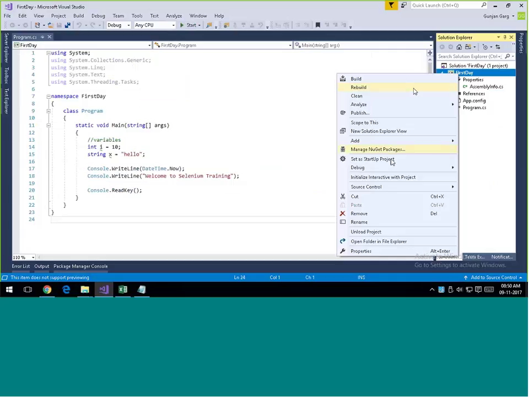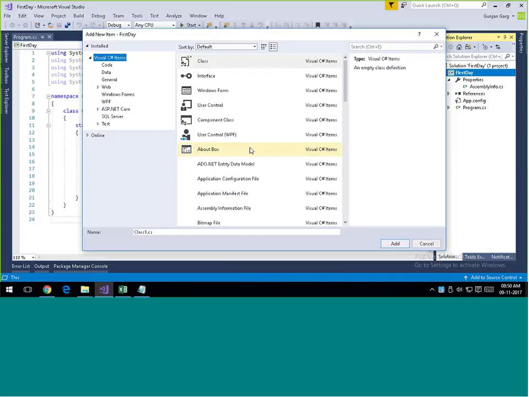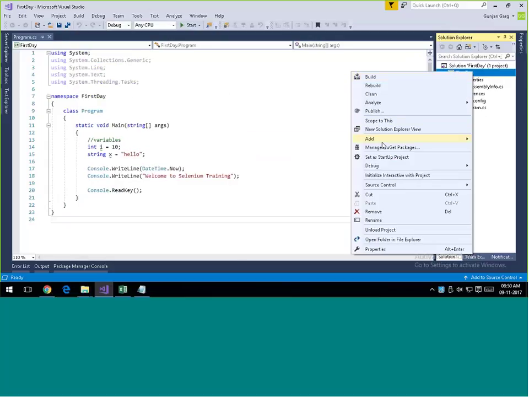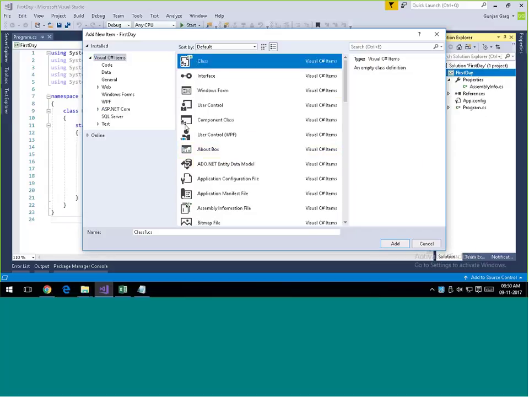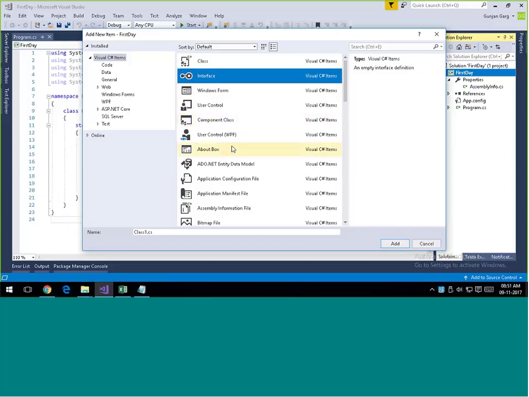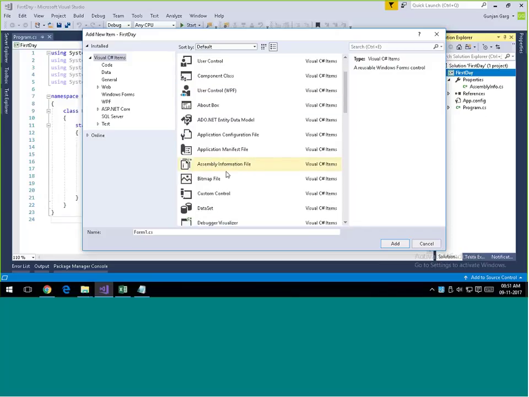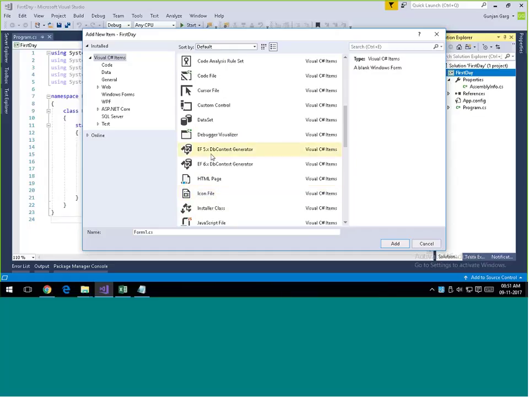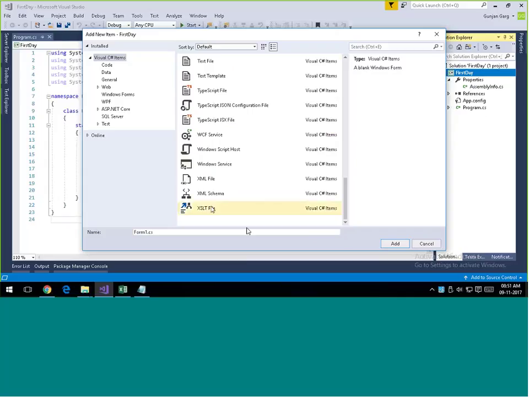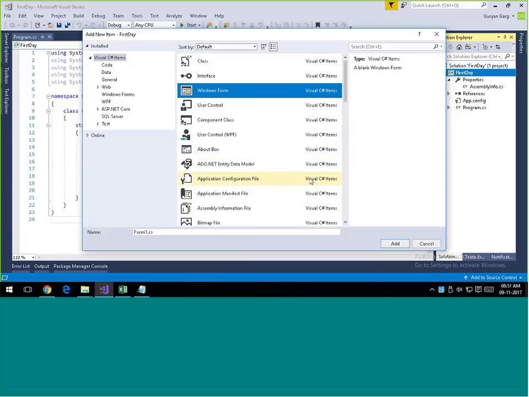Fine. Now, for example, let me add a new class. You can add any number of classes in a single project, and you can add any number of projects. How do you add? You right click on your project, add new item, and then choose which type of item you want to add. You want to add a class, an interface, a user control, a Windows form. So in this new item dialog box, according to your requirement, you can add the configuration file, the resource file, an XML file, any type of file.